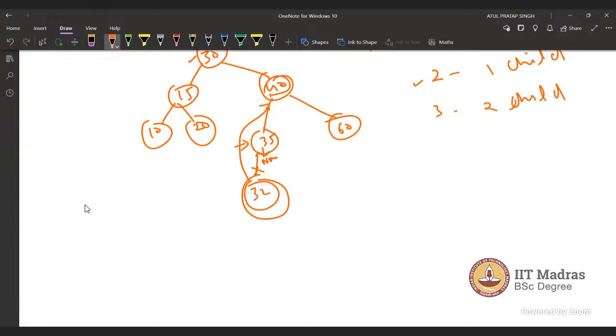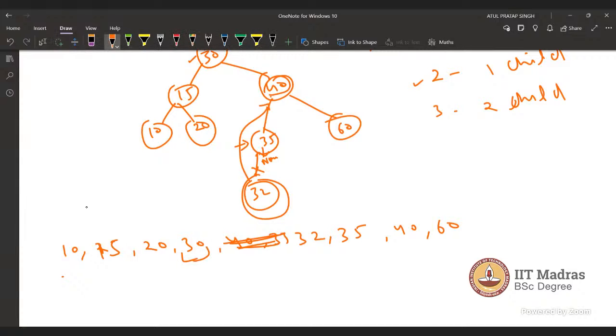If we traverse this tree in order, what will be the order? 10, 15, 20, 30, and 40, 35. Sorry, 32. 32, 35, 40, then 60. This is the in order traversal. If we want to remove this 30, we can swap its value with the in order successor. So the in order successor is this 32. The in order predecessor is 20.